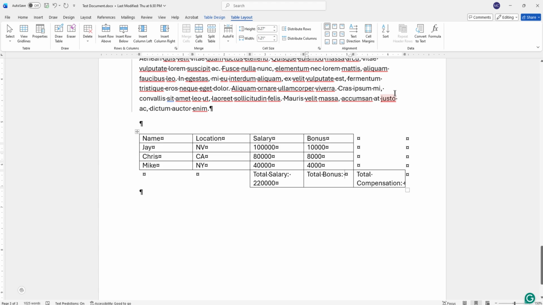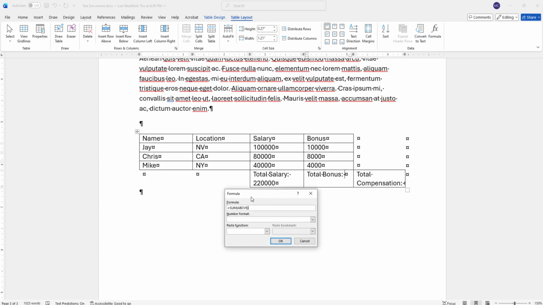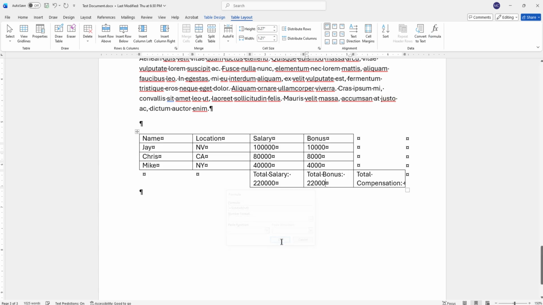Let's do the same thing for the bonus. And we don't have to even copy the formula because see, it gave us the exact same one. So same thing here. So now we have our total for our bonus. We have our total for the salary.